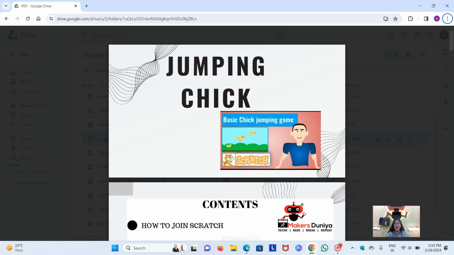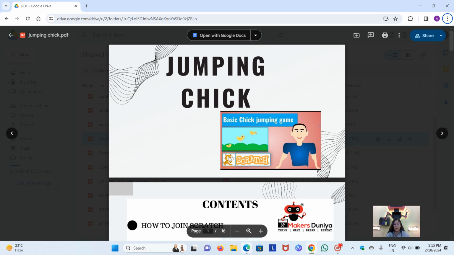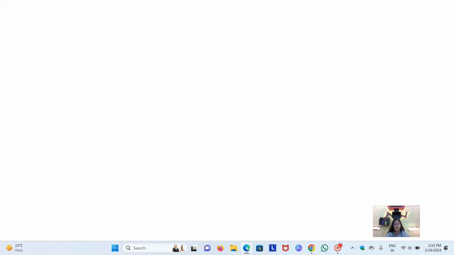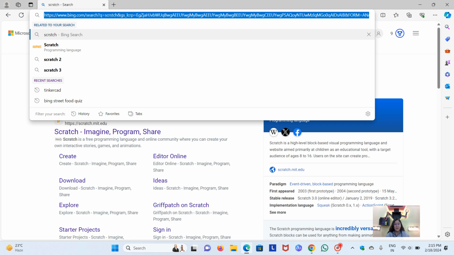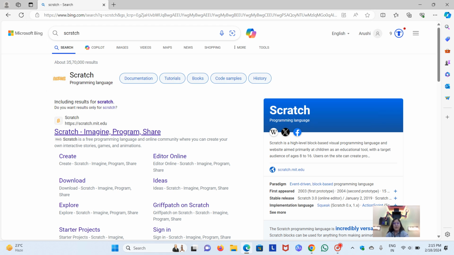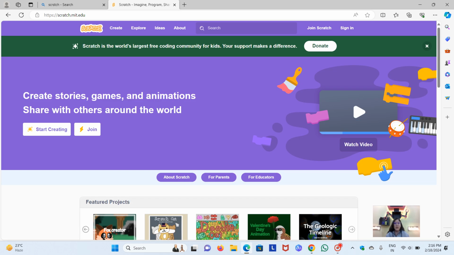So our next step is I'll tell you how to make an ID on Scratch. First of all, go to your web browser, search Scratch. Now click on the first link which occurs on your screen. Now this is the first page of your Scratch application. Now click on Join Scratch.